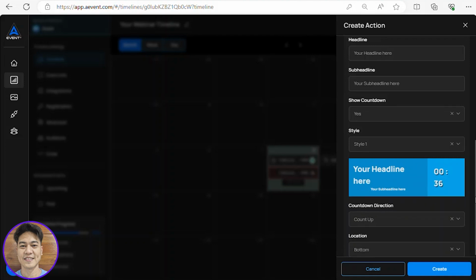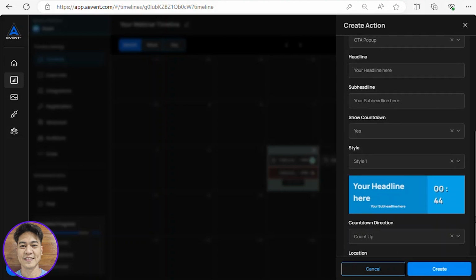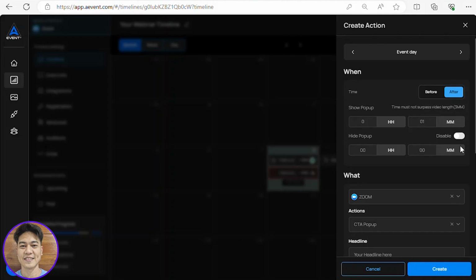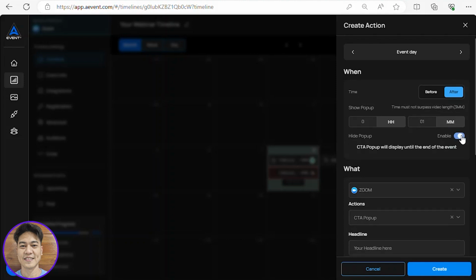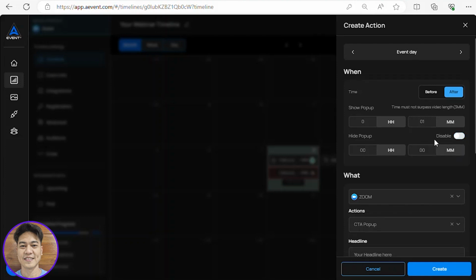Let's also select the countdown direction and location. We're selecting count up for the direction and bottom for the location. Let's also disable the hide pop-up option because I want it to show until the end of the webinar. If you want it to close after some time, you can set that up here.